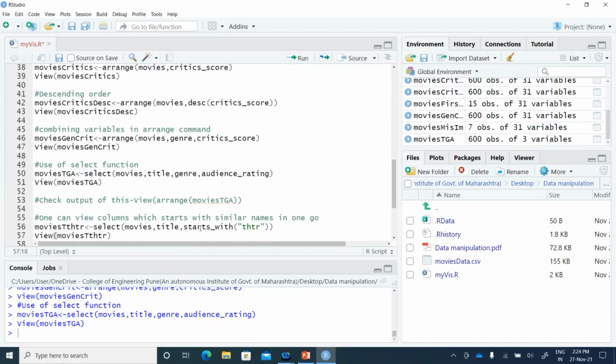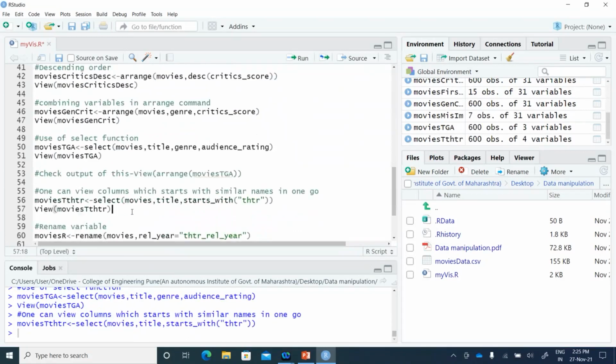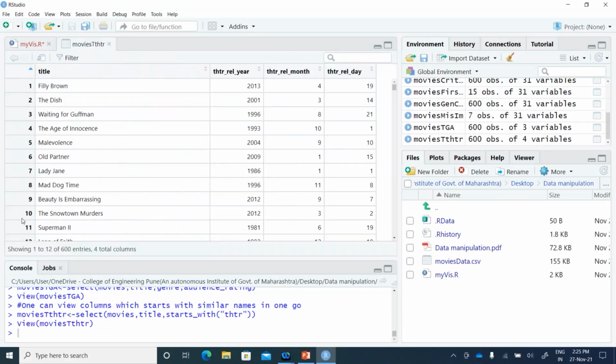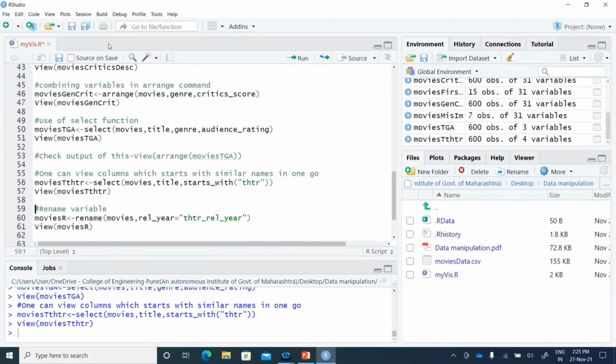I can use the command starts with. So select movies. I want the title of the movies and the columns which start with THTR, that is theater. If I just press Control Enter, we can see how that data frame looks. Title, theatrical release year, theatrical release month, and theatrical release date. So these 3 columns are visible now. This is also a very nice feature provided by this dplyr package. Columns with similar names can be called in one go.